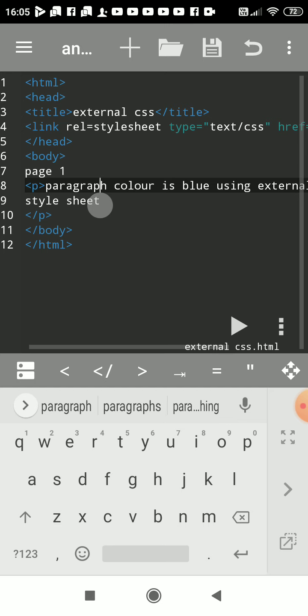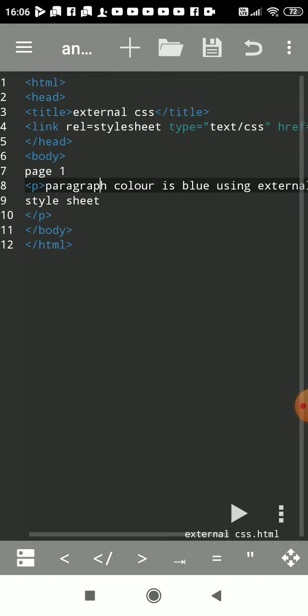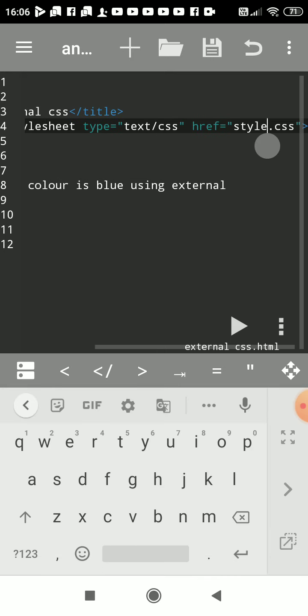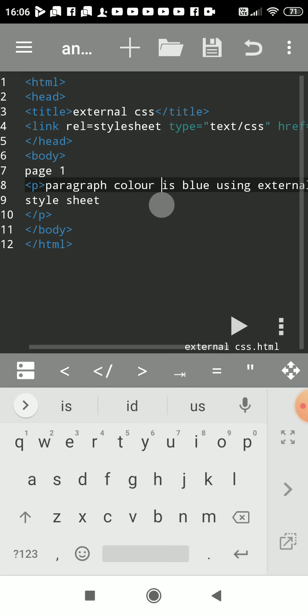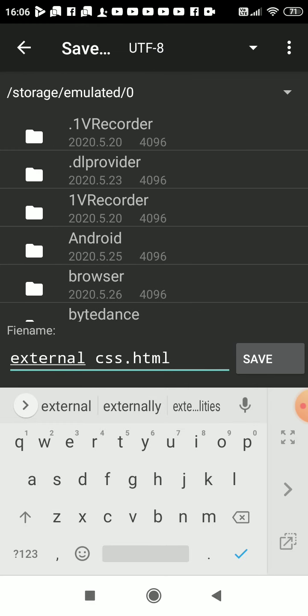The same style will apply on another page also. So we'll see one by one. See, now the paragraph color is blue using external CSS. Because that style was defined in another page, and that style I am using here. Now the same style I'll be using in another page. So this style definition which is in another page I'll be using in multiple files. I had given this file the name external css.html.